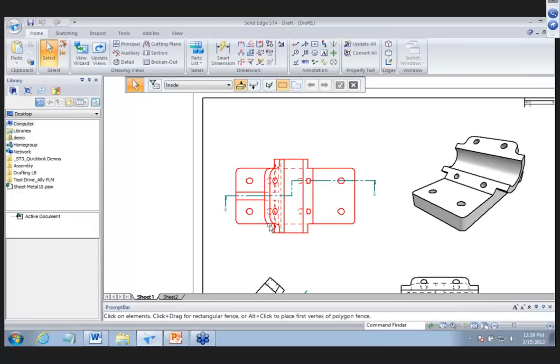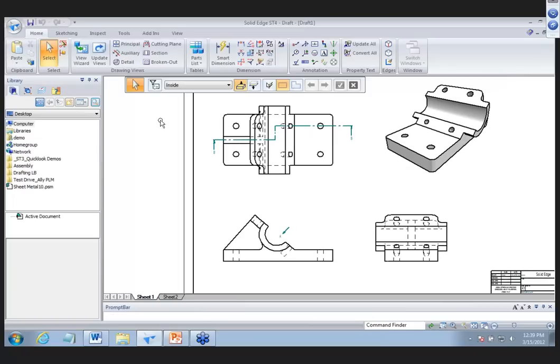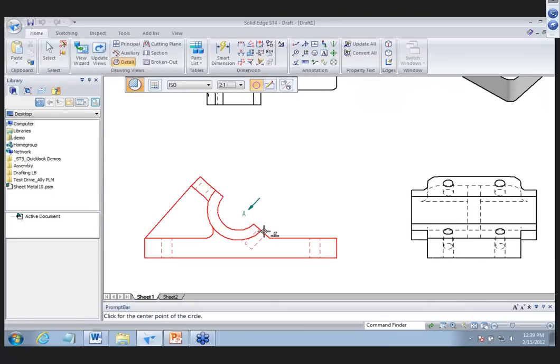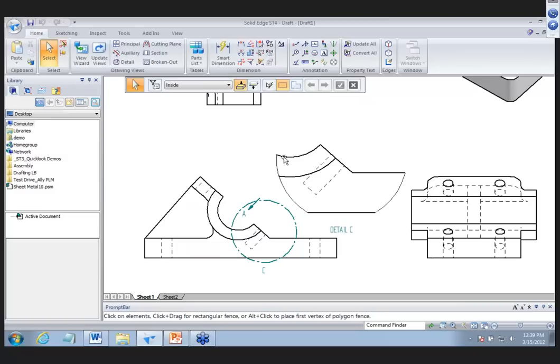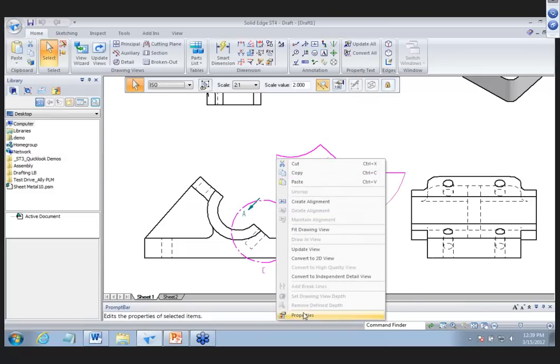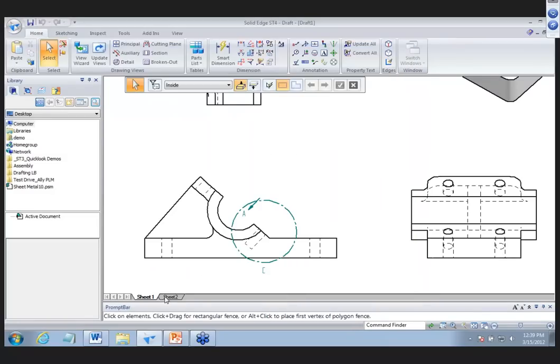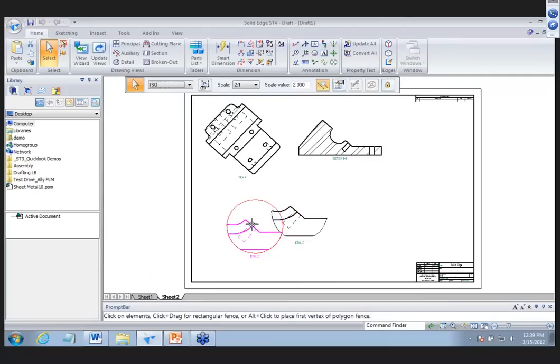Next thing I want to do is place a detailed view. So if we go into our detail command, we're going to place a detailed view on our front drawing here. And just create a circle. And again, we want to move this to our second sheet, so we can go Properties again and move to sheet 2. And now we have all of our detailed, section, and auxiliary views over on our sheet 2.